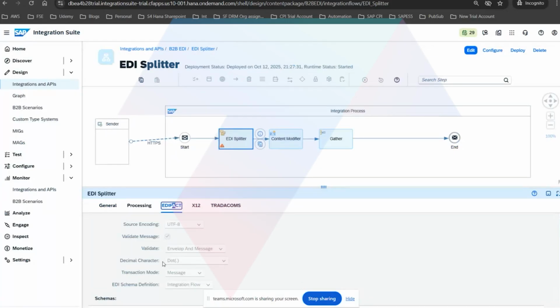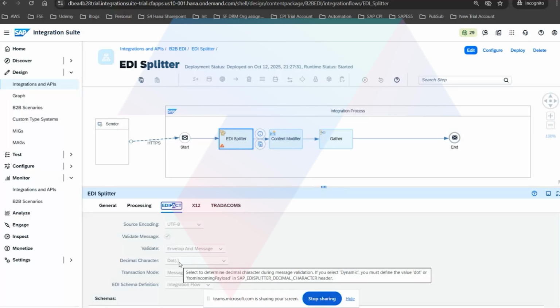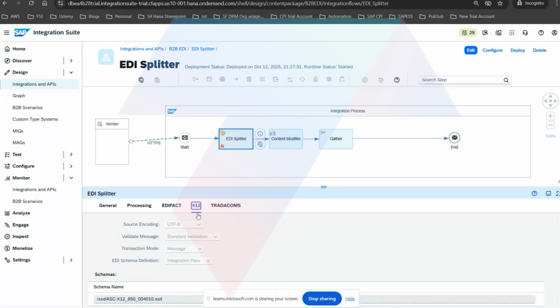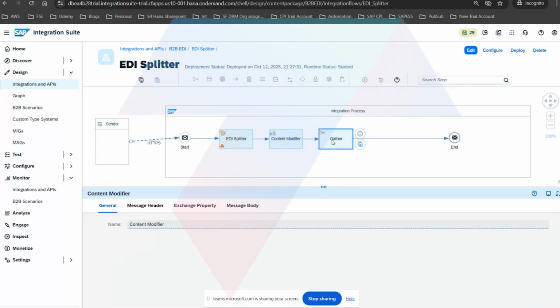If you want to split according to interchange, then you will come here and change the transaction mode. If you're using partner directory, then you will give the EDI schema definition in the header, because we will be giving a header over there and we will be using that, and the decimal character also, whatever you want, we can give it and use it here. So the parameters are very few and it's easy to use here.